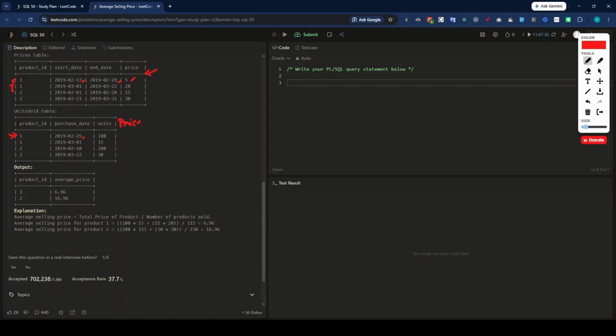So this will be my price. For the first product, the price was 5 on this particular date. And if you come to the second record, same product ID 1, the date is 1st March. You can see from 1st March to 22nd March, the price went up to 20.